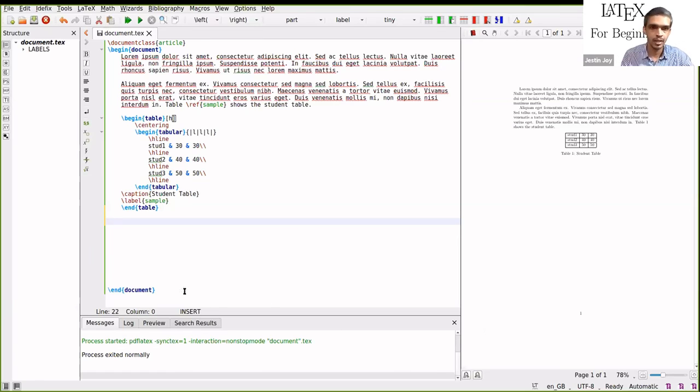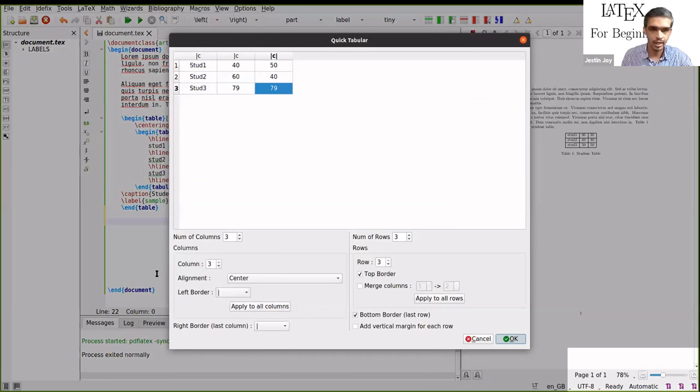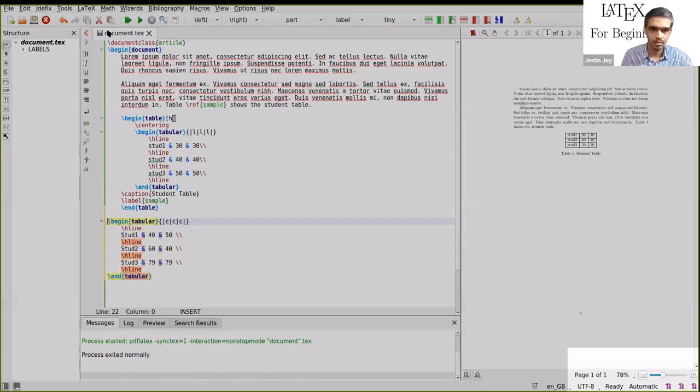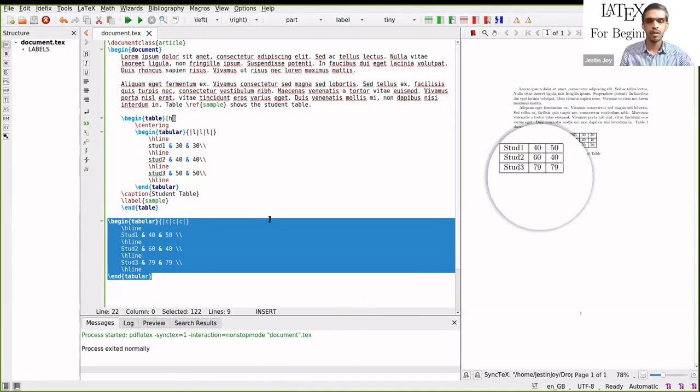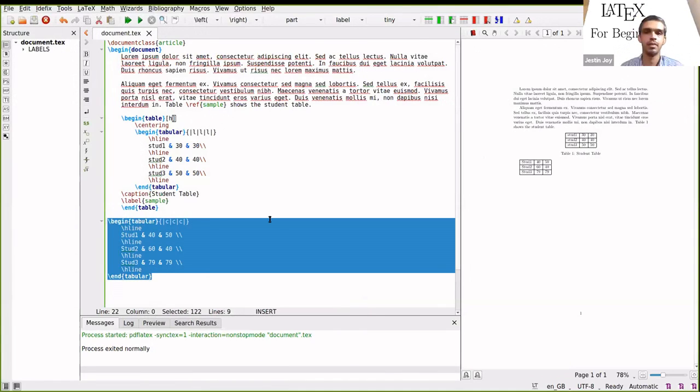You can see that the code will be automatically generated. So if you run this, you can see the same type of table. This is the advantage of using this table environment.